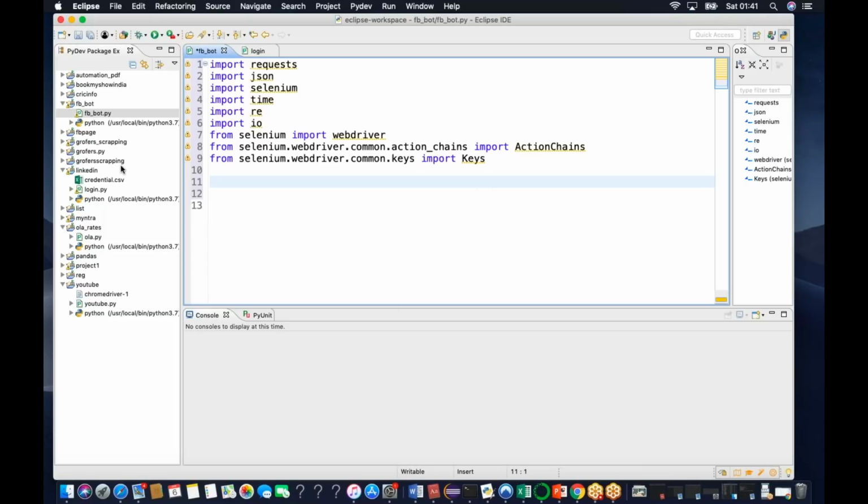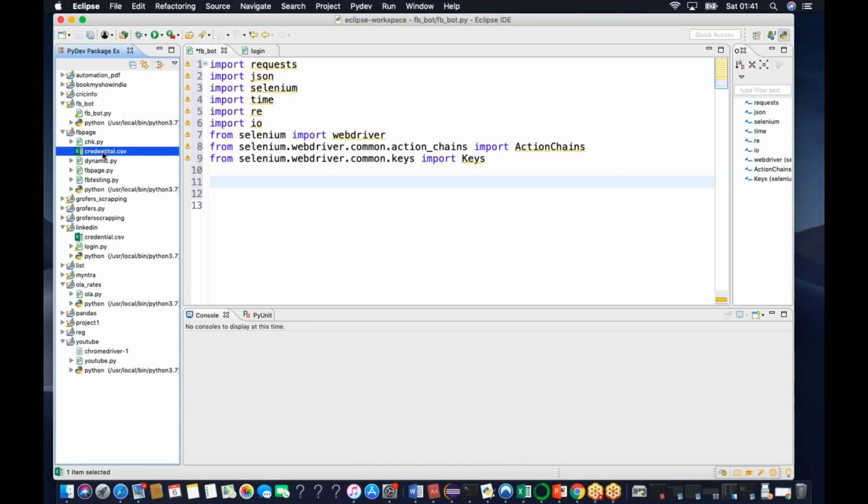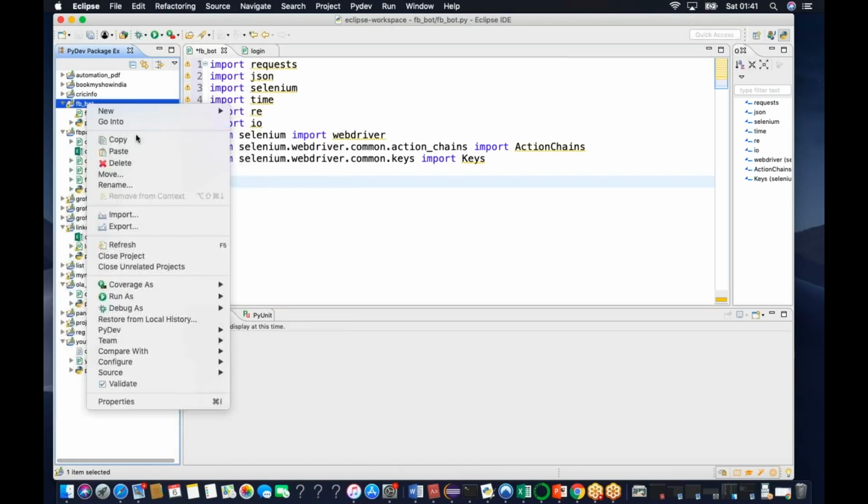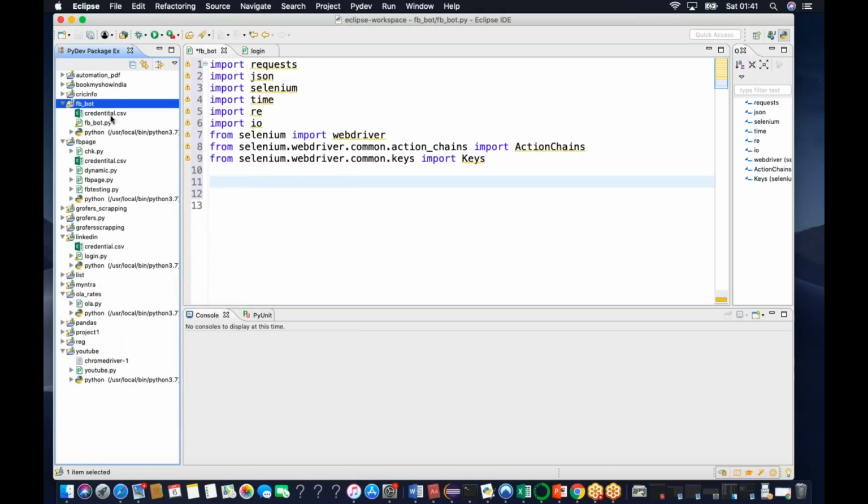First thing I have to create one credential file. So I've created one, don't worry, I'm not going to open that. So I'll just copy and paste it over here. Okay, so I'll be putting my credential here.